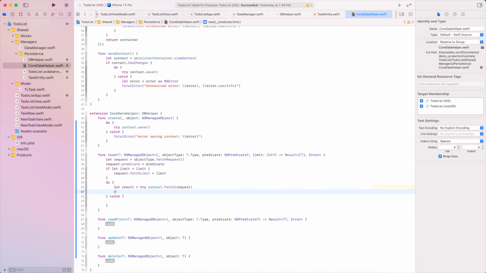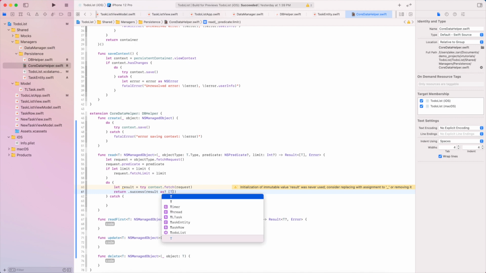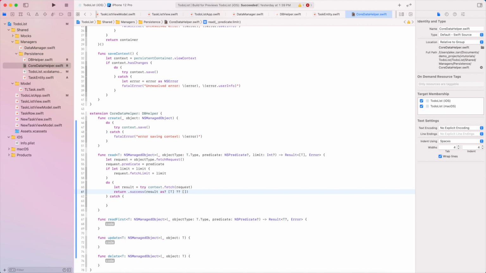In this case, we just return successful completion block with the result as an array of type T of our generic type, and as a default value we'll return an empty array. We could have just forced unwrap it here because we know that our fetch request is of this type, but yeah, let's make it maybe a bit safer. In this case we just pass an error here.